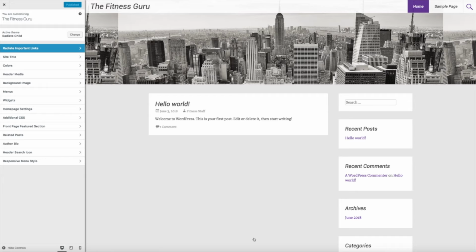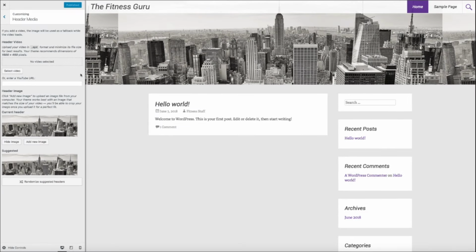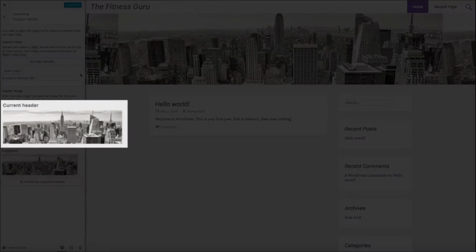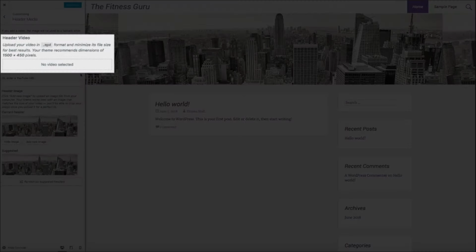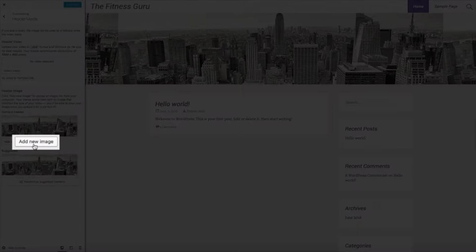Now, to change the logo, on the customization menu, click on the Header Media tab. And this will give us the ability to change what is displayed across the top of the blog. As you can see, the theme starts you out with a default image of a city skyline. Now, you do have the option of also adding a video instead of an image, but for this tutorial, we're just going to be adding an image. So go ahead and click on the Add New Image button.